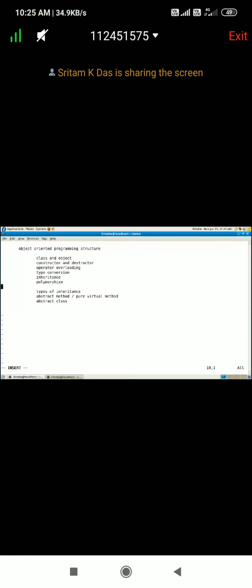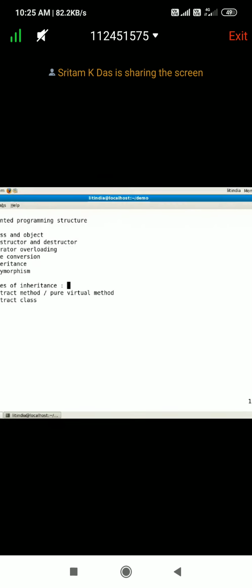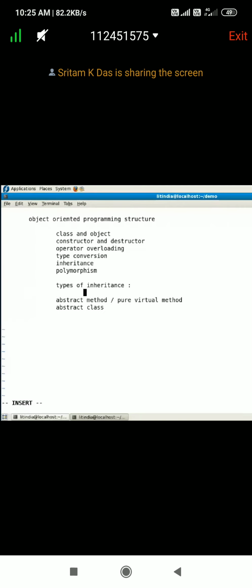Just concentrate here. Please concentrate. Types of inheritance. Regarding the visibility modes, that's private inheritance, protected inheritance, and public inheritance. That's not exactly the types of inheritance. So, what types of inheritance are available in C++?